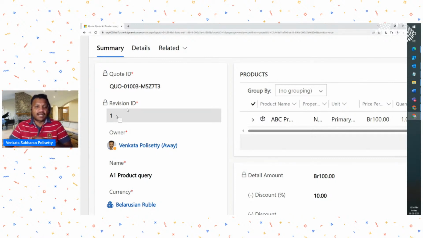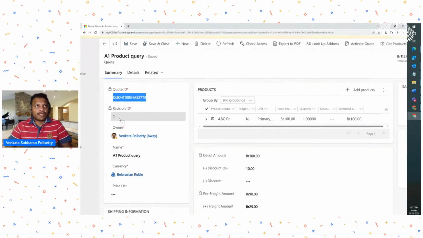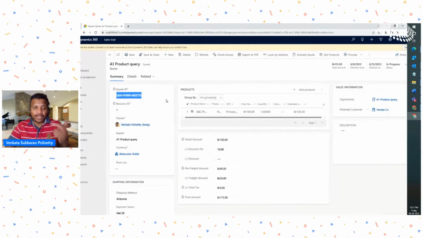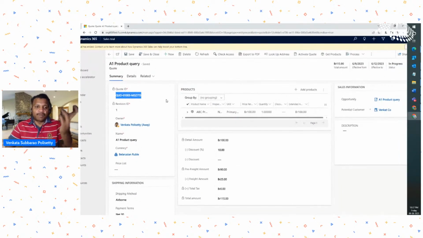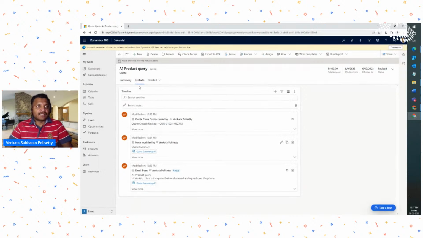There are multiple ways. At times this revision id for this same quote will be 0, and for another quote the revision is 0. So to track that, the revision id will keep incrementally increasing. Okay, so now you can ask me a question: okay Venkat, now we have created the first quote and we have revised it. Can you show me that particular opportunity and show me what details are present?